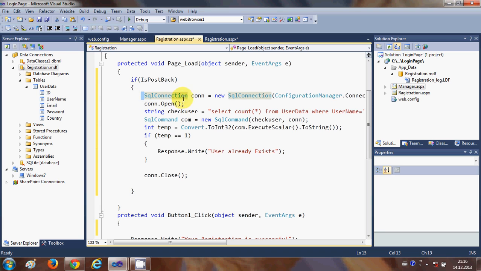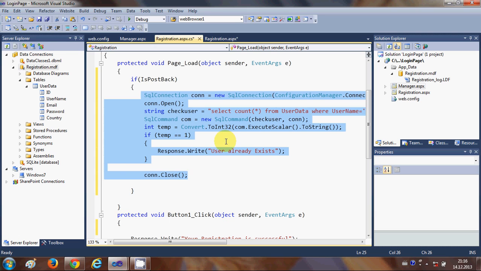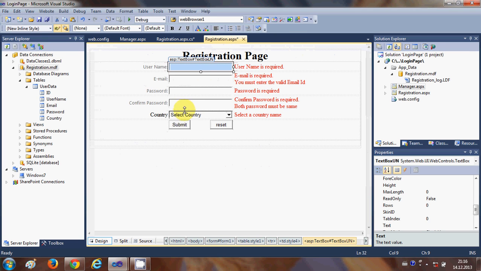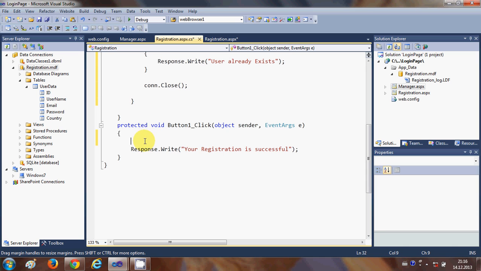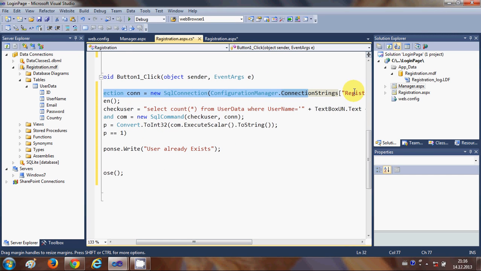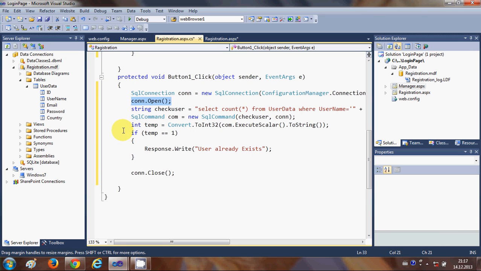will just copy this code once again from SQL connection till connection close here. So just copy all the code. I'm copying this to save some time, and I will paste all the code in this submit button click event. Remember, we double click the submit button, and here we will paste all the code, and we don't need this Response.Write your registration is successful. Just remove it from here, and this connection will be same. So we are connected to the same connection string, so this connection should be same, connection open should be same, and connection close should be same.